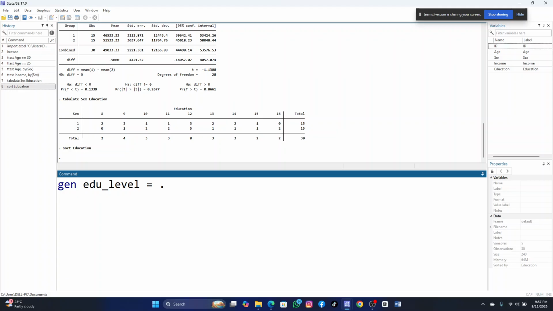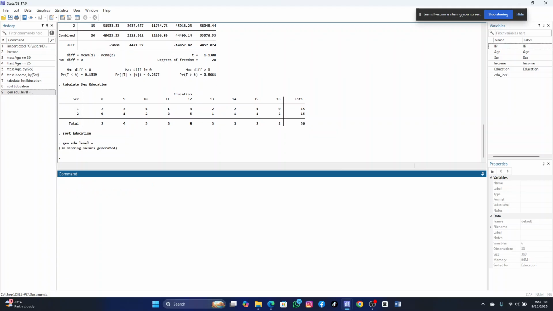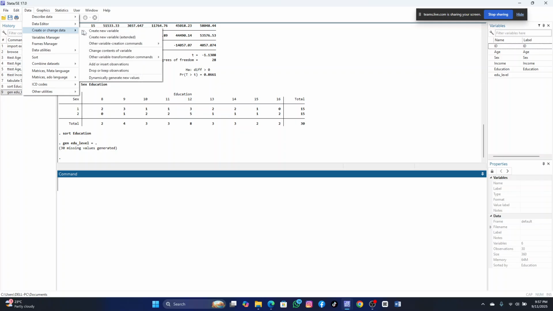Let me see. Why did I use point and click again? This is what point and click is used for, to generate. Let's create.